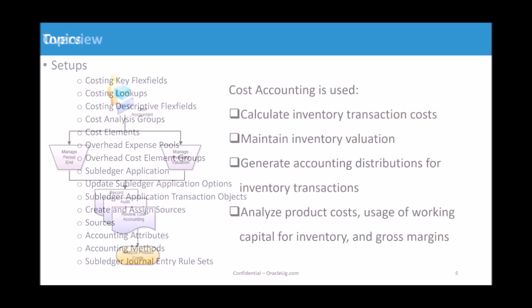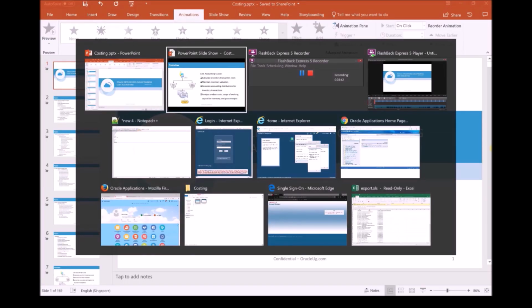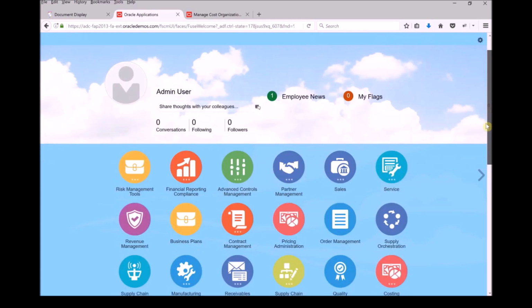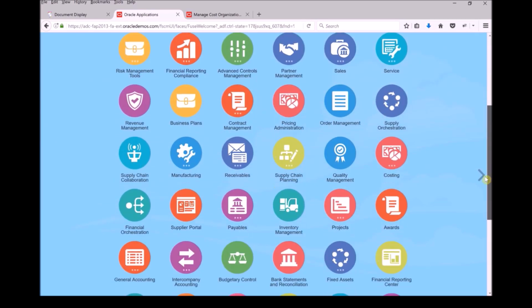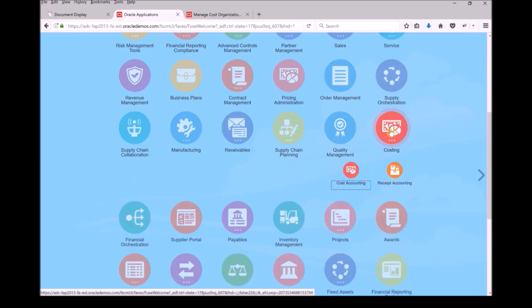So let's get started. I'll log into a Vision instance. As soon as you log into Vision, this is the home page, what Oracle calls the dashboard or springboard. Once you log in, if you have the cost accountant role, then you'll be able to see the costing icon over here, from where we do all the costing related activities. As I mentioned, you need to have a cost accountant role to have access to this. We'll go through that in the next couple of slides.